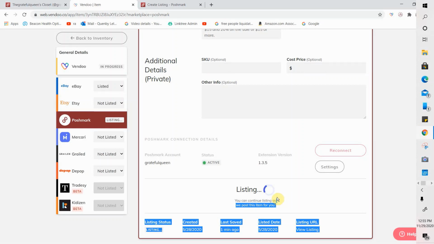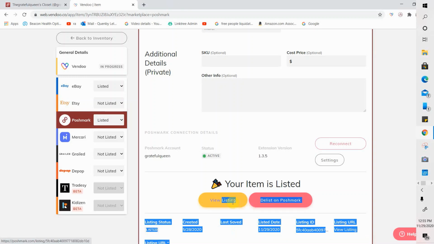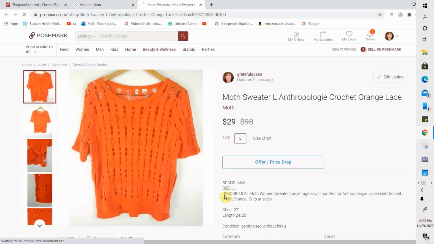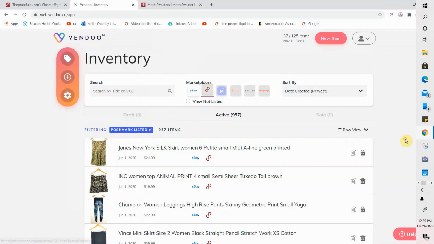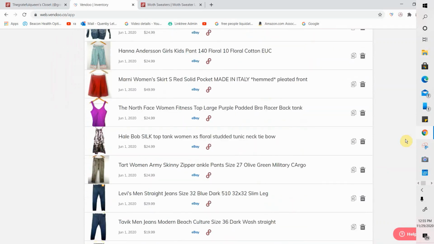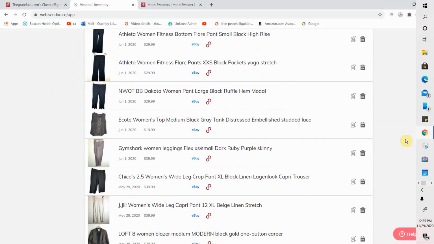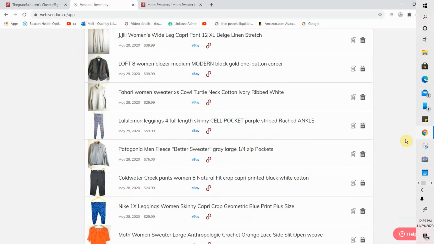It will take just a moment to do. And then I can view the listing by clicking this yellow button if I want. And here it is, updated 9 seconds ago. Let's go back to the inventory and do another one since it's so easy and so fast. And I've sold many things using this method.